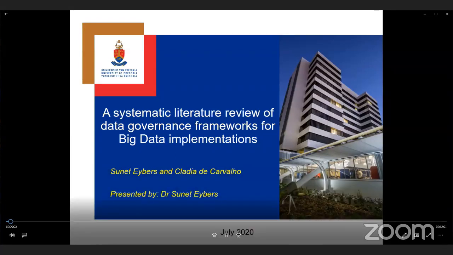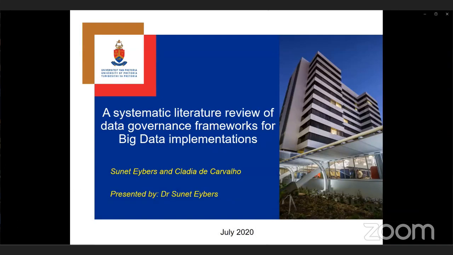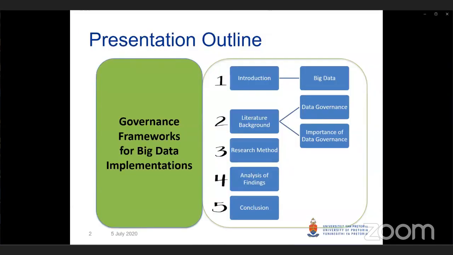Welcome to this presentation by Sunette Ibis for the paper entitled A Systematic Literature Review of Data Governance Frameworks for Big Data Implementations. The work was conducted by Claudia de Carvalho, a fourth-year student at the University of Pretoria. The outline of this presentation is as follows. It will start with a brief introduction and also cover the concept of big data, followed by a literature background, focusing on data governance and the importance of data governance. The research method will be covered, whereafter the analysis of findings will be presented as well as a conclusion.